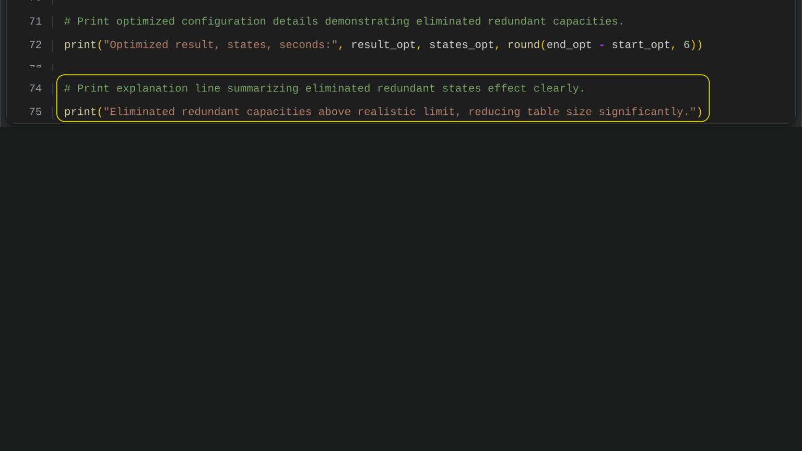This line prints a brief explanation of how removing unnecessary capacities from the dynamic programming table improves performance. By discarding capacities that are larger than any realistic value, the table becomes much smaller. As a result, the algorithm needs less memory and runs more efficiently.